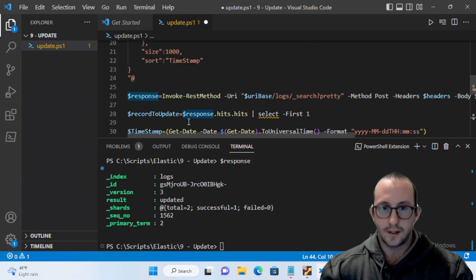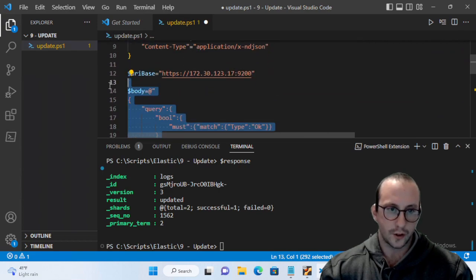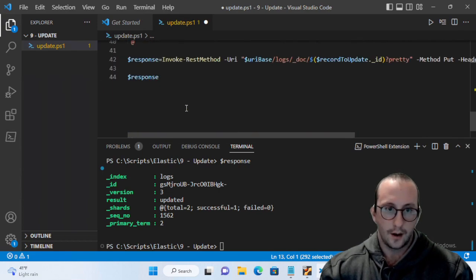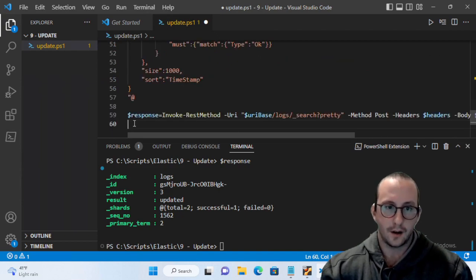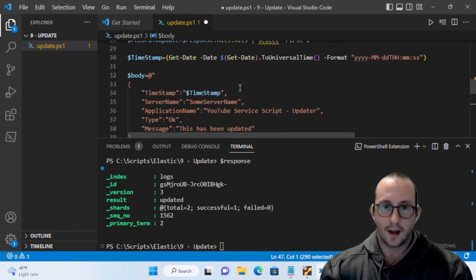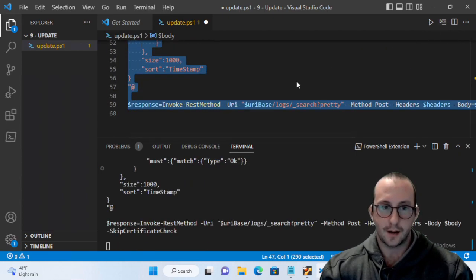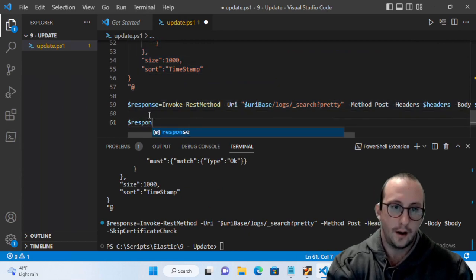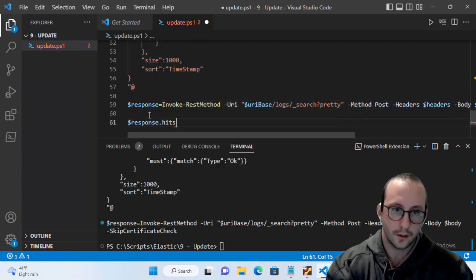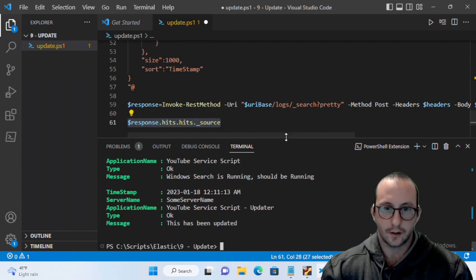Now let's see if it actually updated. So let's go ahead and copy our original search that we had at the top. We're just going to paste this at the bottom here. And remember that we are searching for the type OK, and we are sorting by the timestamp. Because I just created the timestamp as being right now, it should be the last record that comes up. So if we run this code and do response dot hits underscore source, just because it'll be a lot easier to look at the actual object.